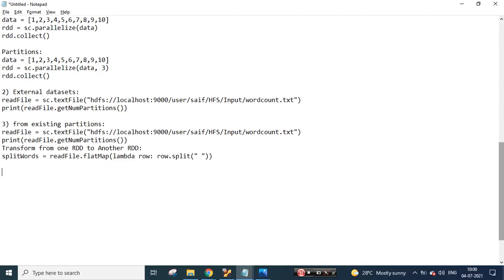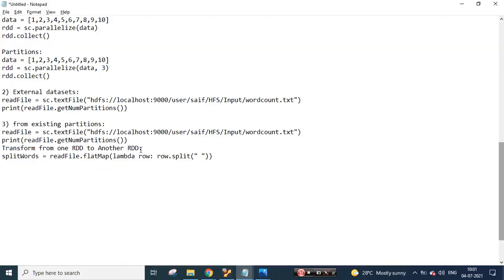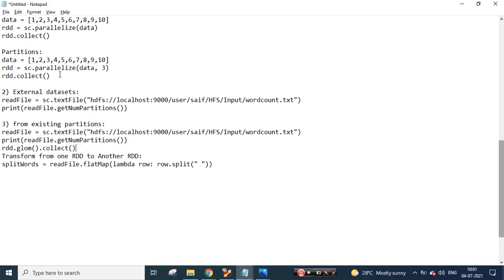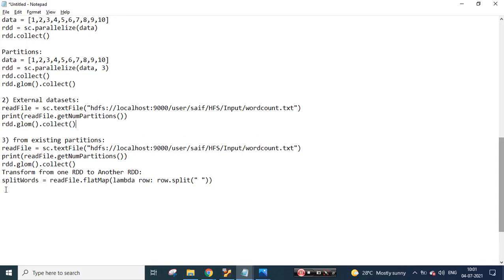Yes, no? Yes, sir. Yes. Cool. If we are good, let's now enter into the world of transformations and actions. Sir, can you write the command here? RDD glom, to see the partition. So that is RDD. Okay, thanks. Cool. So now let's understand.